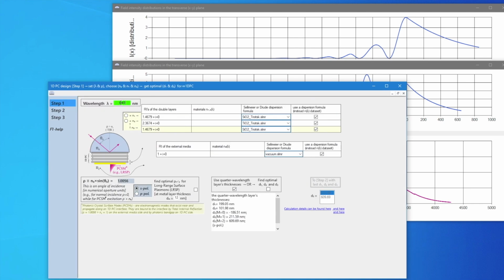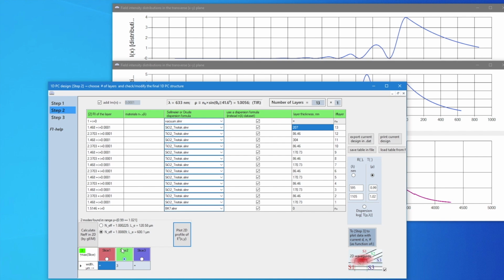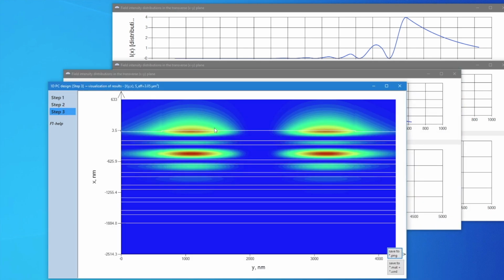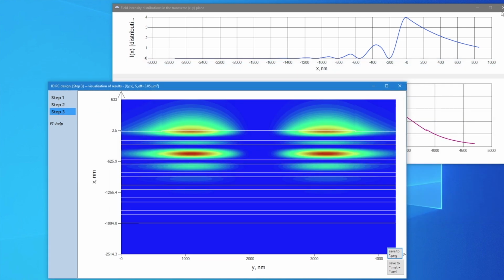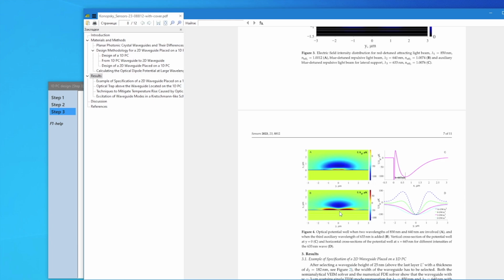Just like in the article, we can calculate an auxiliary mode at 633 nanometers. Again, we see that the refractive indices of the structure materials have changed. Similarly, we can calculate what the effective refractive indices are for the waveguide modes. Here, as indicated in the article, we are interested in the second mode, which gives antinodes at the edges of the waveguide. It also does not penetrate deeply into the vacuum, and this is also a repulsive mode that will prevent atoms from sliding onto the surface outside the waveguide. That is, it will be such a lateral support.